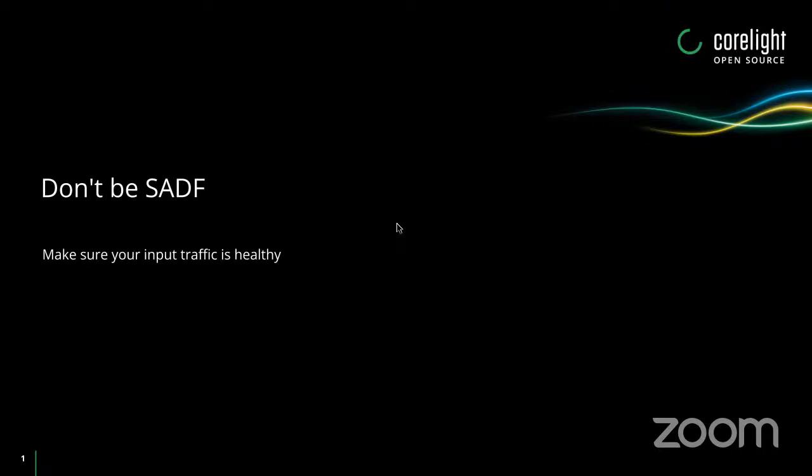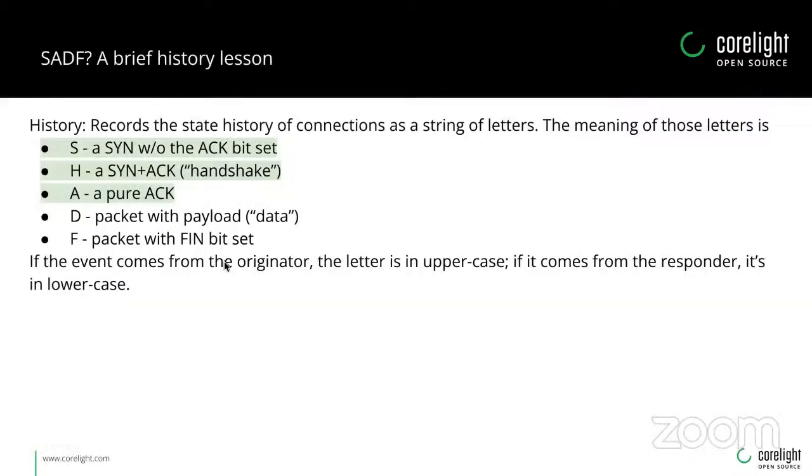Hi, everybody. Hopefully this is helpful to a number of people. Unfortunately, if this is helpful to you, it means you have lots of problems, but understanding your problems is the first step to fixing them. So it's actually Don't Be Sad F. So why is it called Don't Be Sad F? Well, we need to do a brief history lesson.